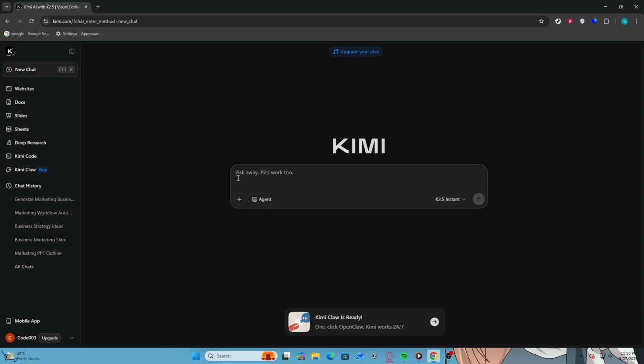After that, locate the plus icon, often represented by a plus sign. Clicking this icon will present you with options to add additional elements to your request. This step is crucial for attaching files necessary for your analysis.